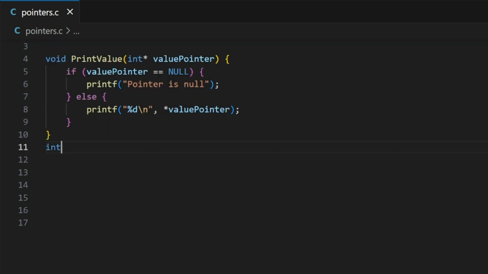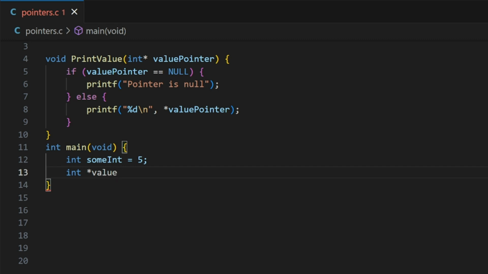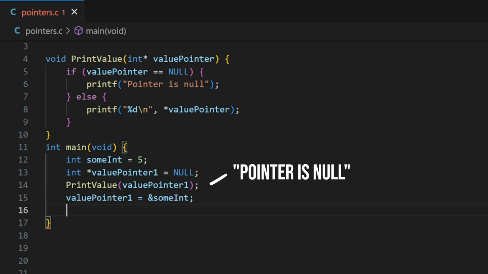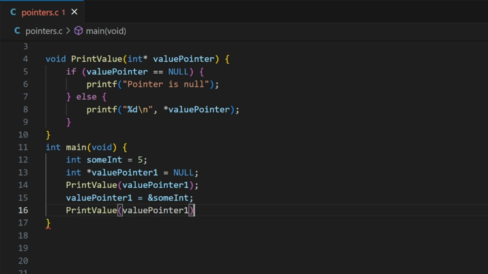We can now create a function called main. We can also create a variable called sumInt and see how our function behaves. Keep in mind as well that our value pointer 1 is already a pointer. Therefore, when we pass it into our function, we don't need to use an ampersand in this case. Looking now at our printed values, the first function call is going to print out pointer is null, while our second function call is going to print out the number 5.